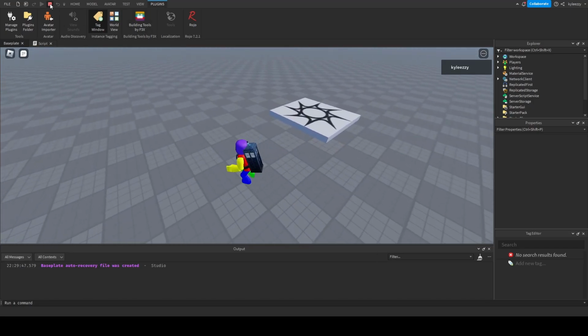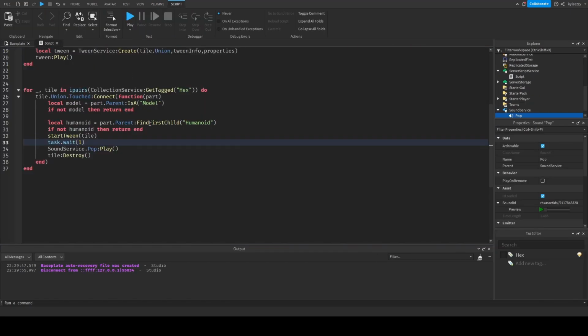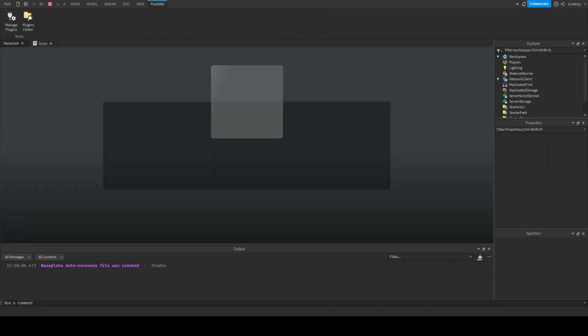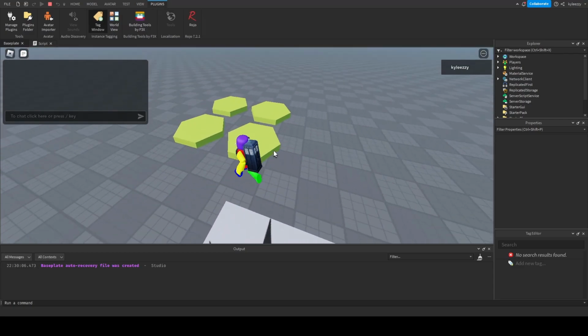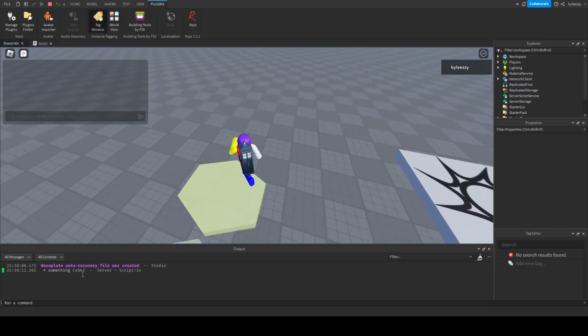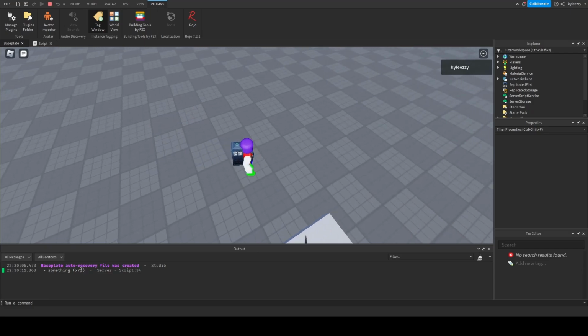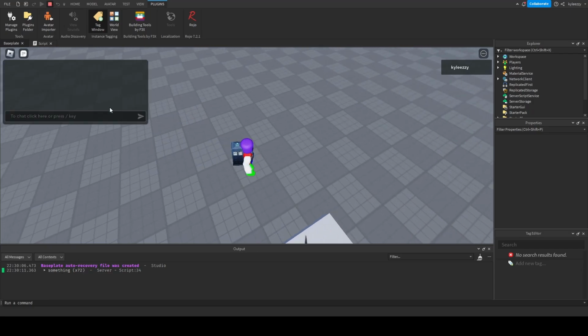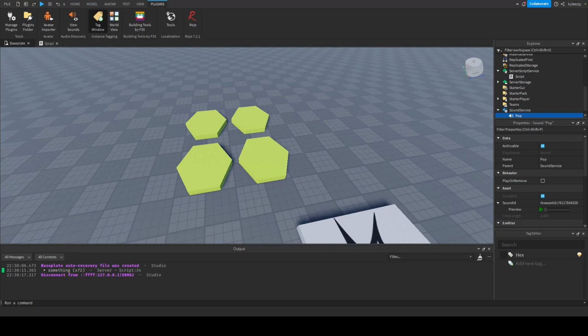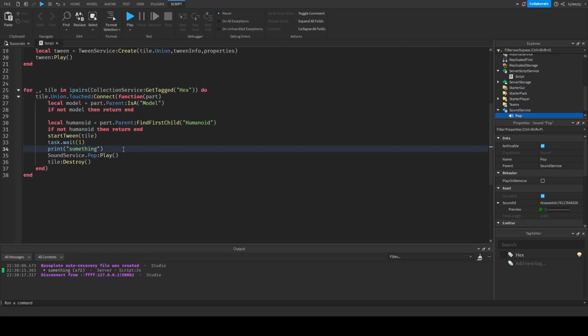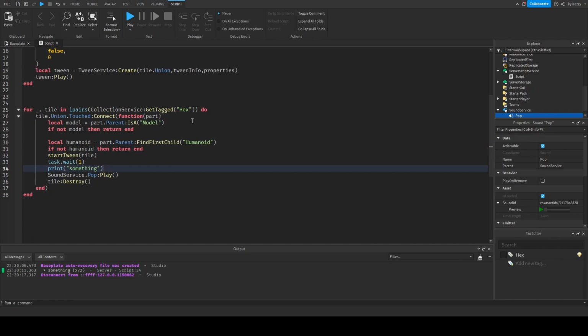Oh, so that's not what we want. Basically, what happens is this touch event fires rapidly. I will go ahead and do a print, which leads to the sound being played numerous times at the given instance. As you can see, there's only 4 hexes, but it printed out 72 times. Now to combat this, we actually need to have a debounce. And we need a debounce dictionary because we are using collection service, and each of these hex tiles needs its own debounce.